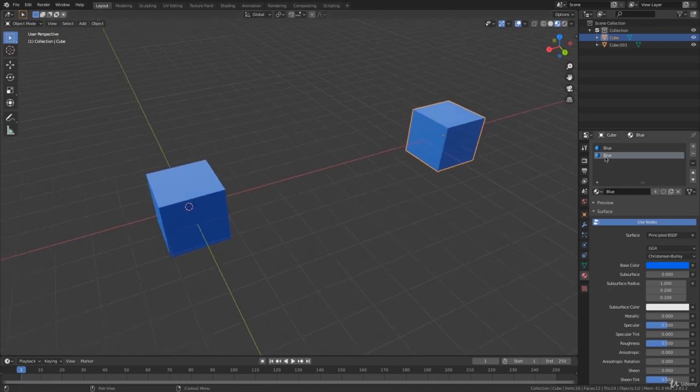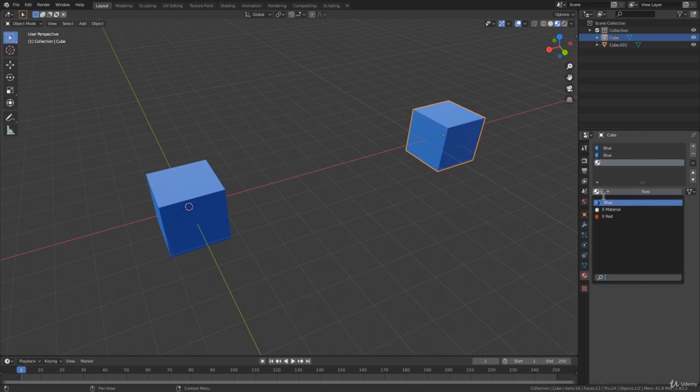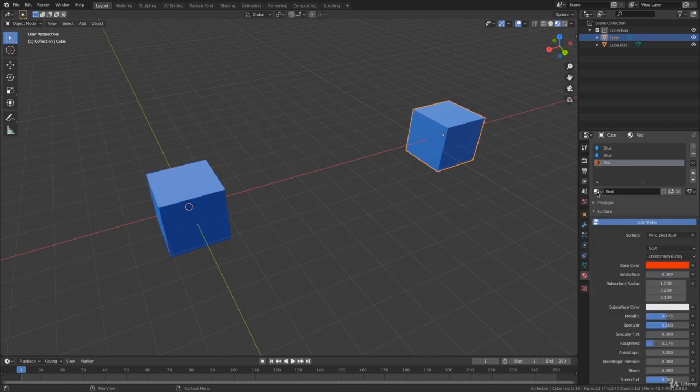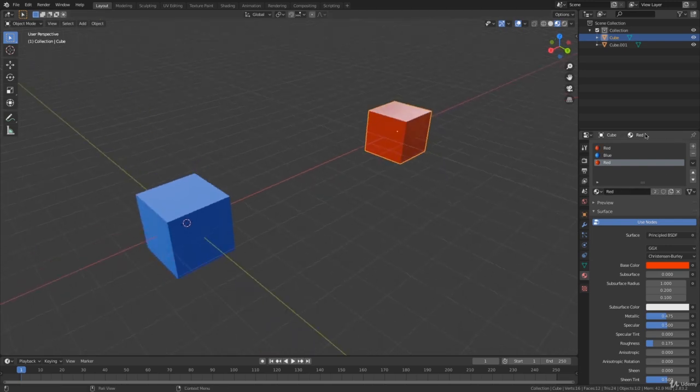So let's say we want to add our red material again. So I'm going to create a new slot, select red, and now I can drag that onto that cube again. So it's a little bit confusing how this works, but yeah, you're basically working with material slots, and then you save your material into that slot.